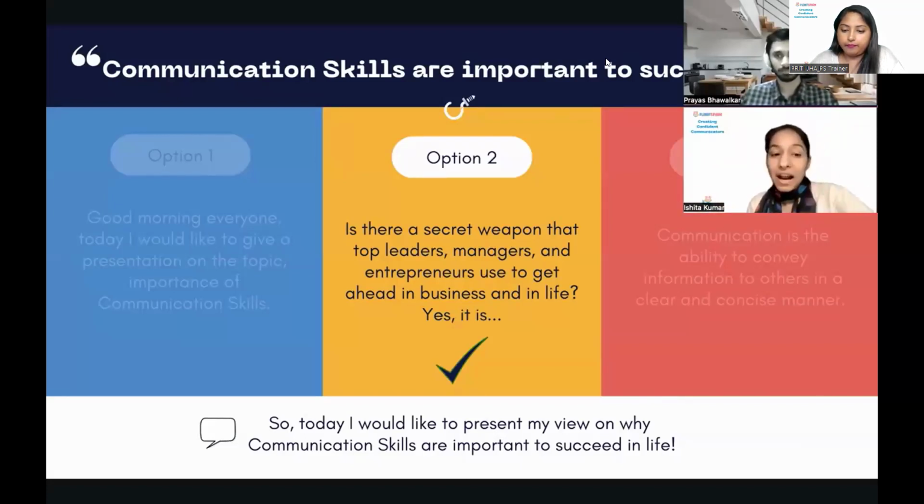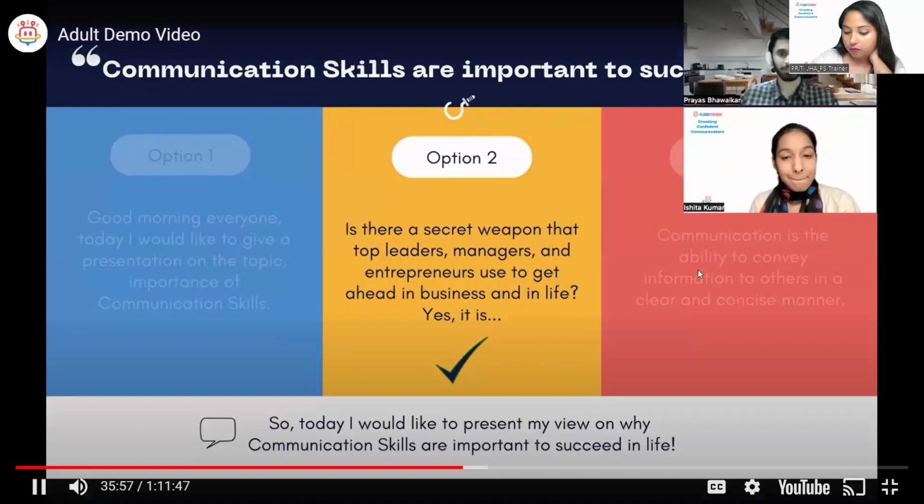And followed by that, there are 2 lines written below. Can you read those 2 lines as well? Okay. So today I would like to present my views on why communication skills are important to succeed in life. Exactly. And when you club those 2 lines, that's when your introduction is complete, right? Okay. Got it.